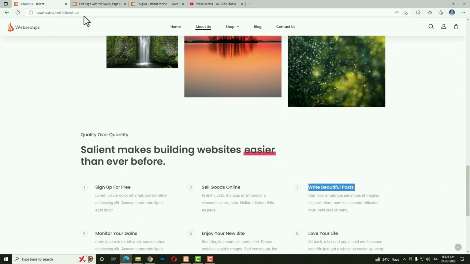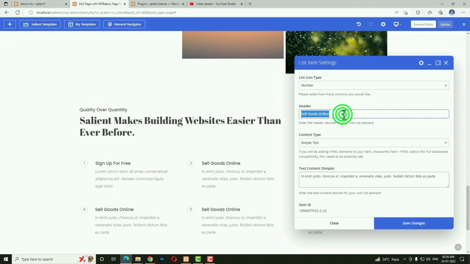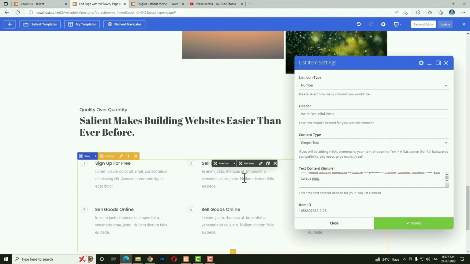So here my title will be this one. So here I have to mention that. After that the content: copy it, come back here, select all, remove everything and paste that. After that I have to click on save changes. So I hope you understand how to edit these list items.